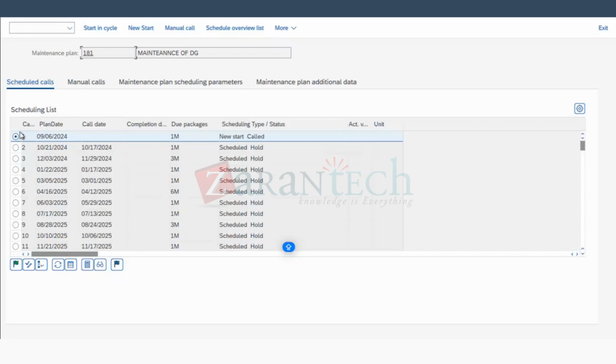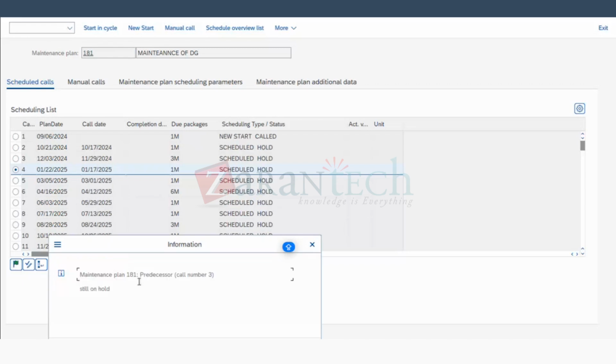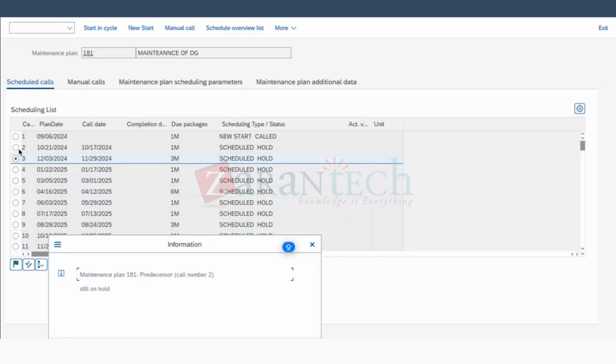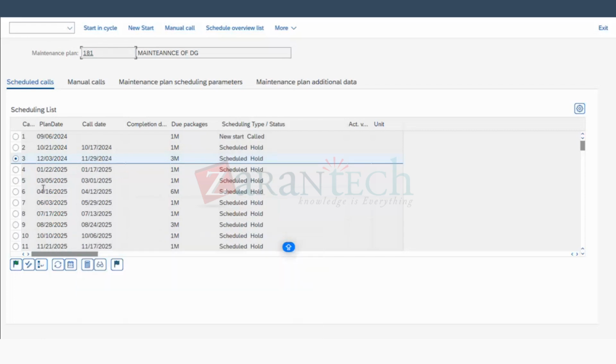Understood. Now, for example, say I want to generate this order manually. Whether I can do it, see there is a green flag, release the call. If I go, see maintenance plan 181, predecessor call number 3 is on hold. It means when this is on hold, I cannot release this. So I'll go back to 3 and try to release. Then it will tell 2 is on hold. It means sequentially I can release this, else I cannot. I can do it step by step. I cannot do it in the middle.